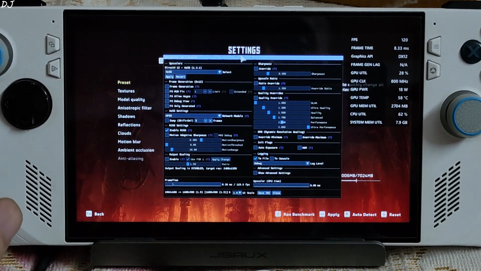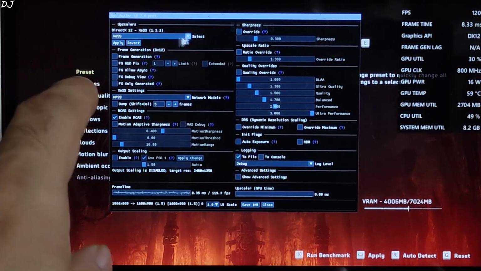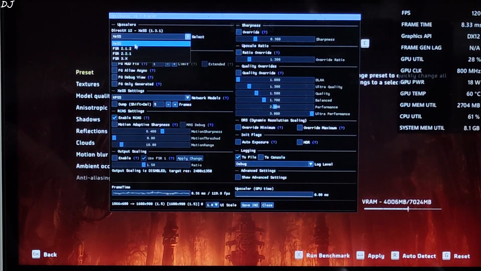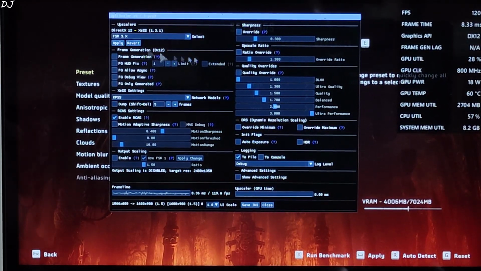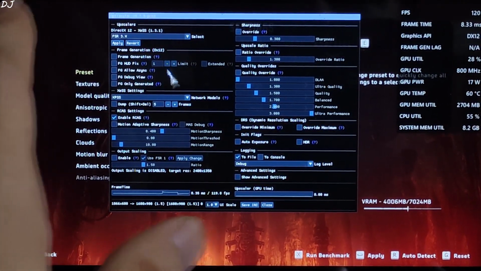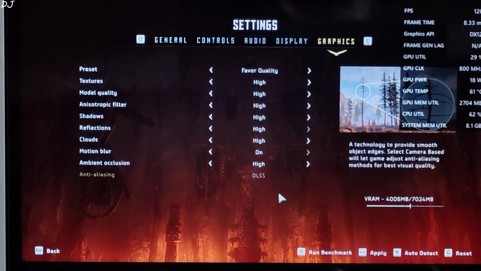There you go. Okay, text is a bit small, let me zoom in. You can switch among the different upscalers using this drop down bar. XeSS is selected here. I'll just switch to FSR 3.1. Apply. Frame generation can be enabled from here. Disable for the time being. Save INI. Close. Start the game.